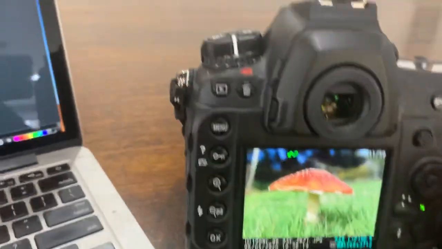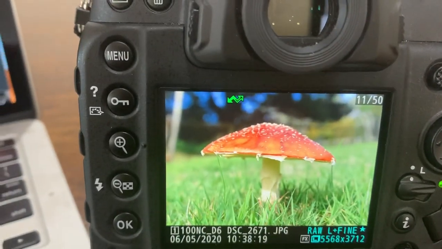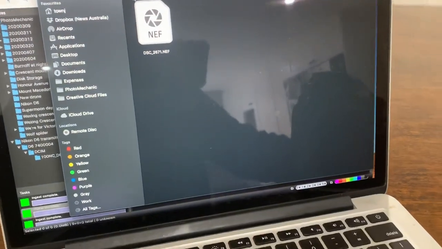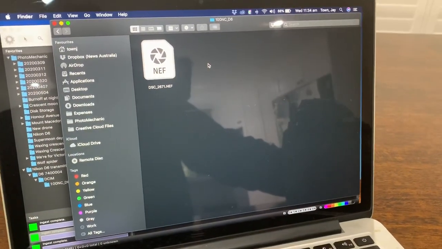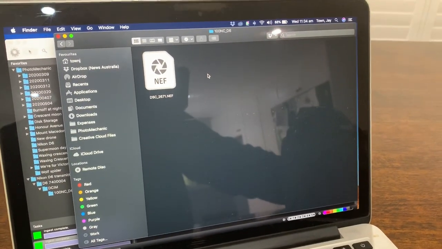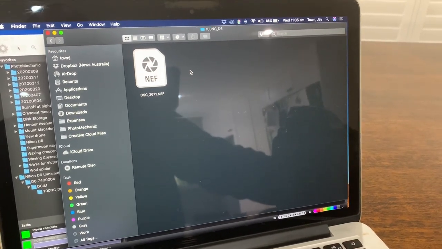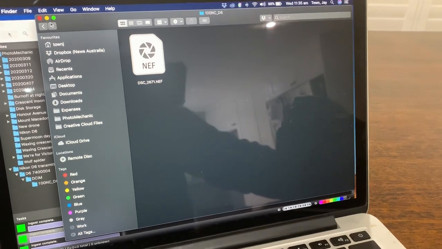Now you'll notice as they start sending, there's a little green transmit symbol coming up. And we have a look at our computer and bang, the first one's already shown up. Now for some reason, these are JPEG and NEF pictures, so they send the NEF first and then it sends the JPEG. So while that's going through, we'll have a look.